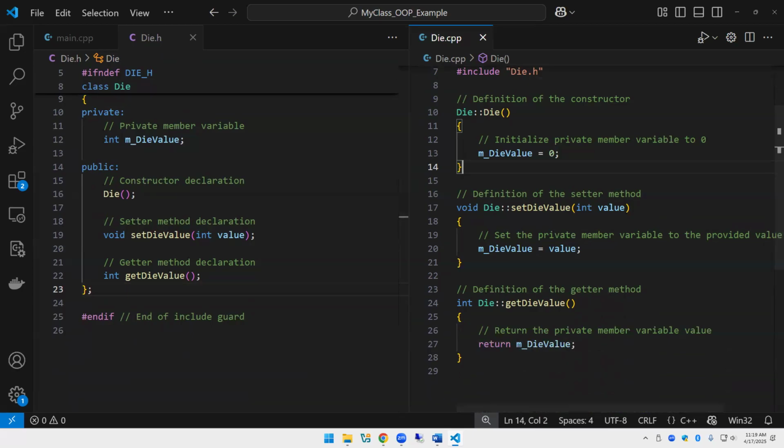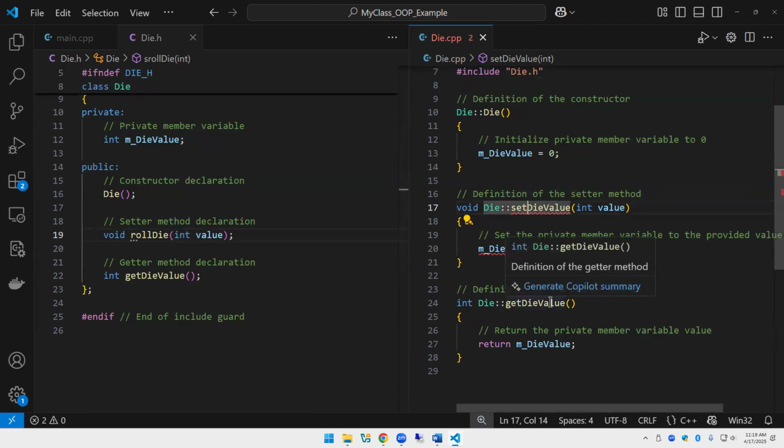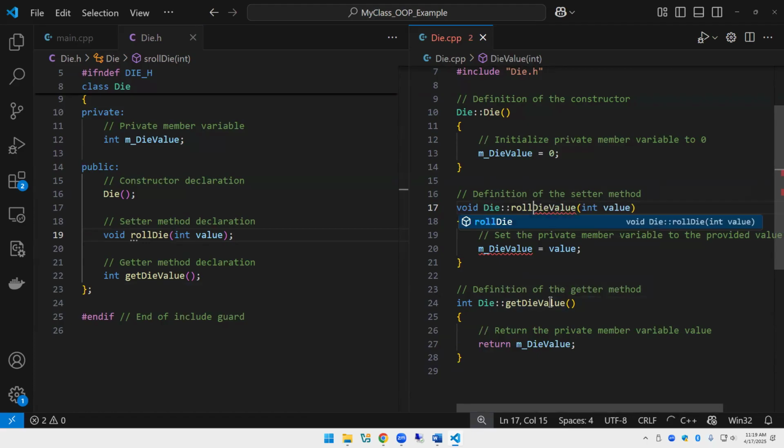So is there anything else we need? Well, yeah, we have to actually roll the dice, don't we? Because we can get the dice, we can set the dice, but really, do we want to be able to set the dice? Aren't dice random? Yeah, so our set die value really doesn't make sense. That's going to be our roll die method because dice are random. So we're going to roll the die. We're going to roll the dice. So that is going to be our setter, is to roll the die. And then that's going to be the same.